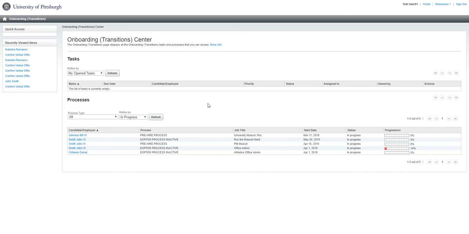So the process we're going to look at here is for John W. Smith. Again, I apologize, there are a couple of John Smiths here, but the one we're going to look at is for Rock the Mascot, hired, and the start date is May 20th, 2019. Our status is in progress, but we currently only have 5% of the progress done. That is because up to this point, as the candidate, we've only accepted that initial e-offer. Again, you saw the other 9 steps that do need to be completed.